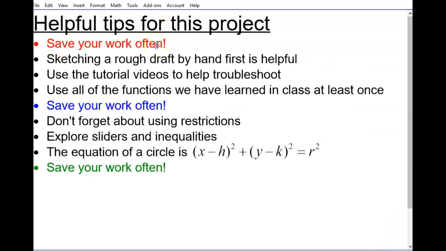Here's some helpful hints for this project. Save your work often. Sketch out a rough draft by hand. If you're having problems, you could just sketch out one by hand. Now, I go back and forth because sometimes just playing around with the equations helps you design the picture. So this could be time saving or it could be time wasting. Use the tutorial videos to help you troubleshoot. So if there's something you want to do, try that help feature and type in restrictions or type in how do I make shading? How do I shade a graph? Because that's something that you could do.